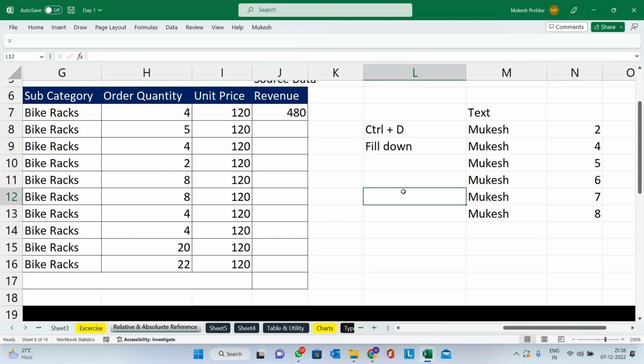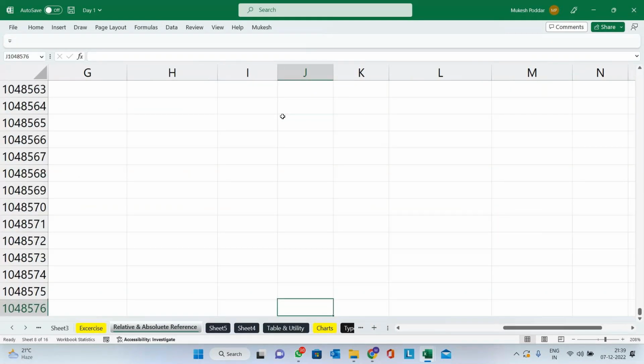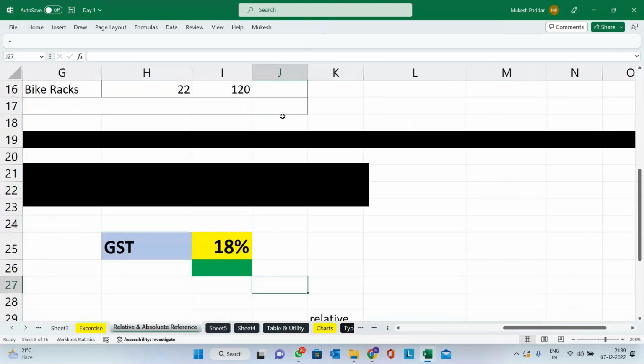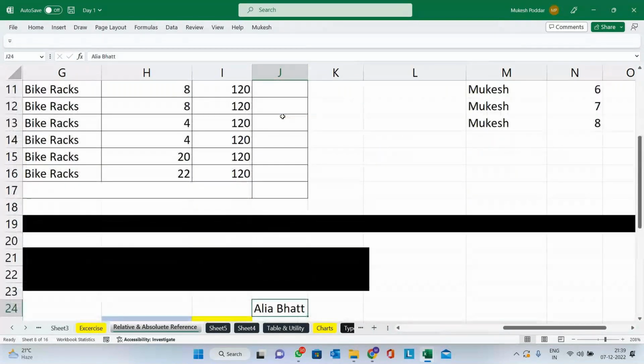Now, what I have to do, I know that Control helps us to navigate to the last active cell, not the last cell. If I'm going to 480 and clicking Control arrow down, it will take me to the last cell, 1048576. If I am writing any name in between, Alia Bhatt, and going to 480, see, it is taking me to Alia Bhatt over there.